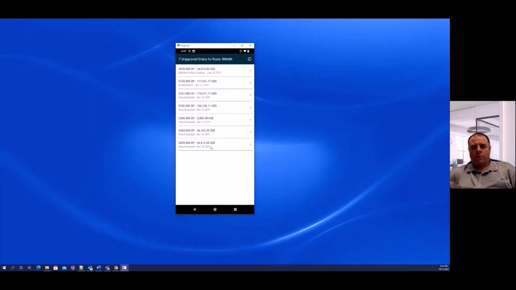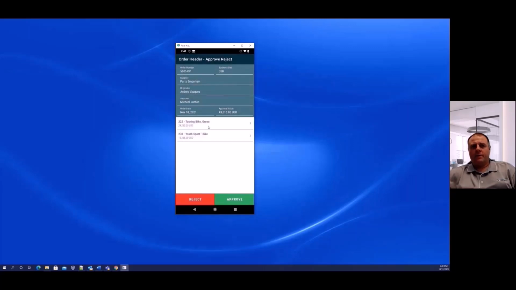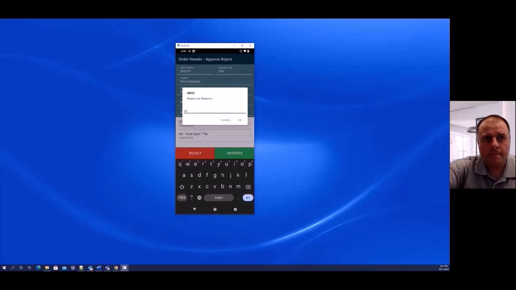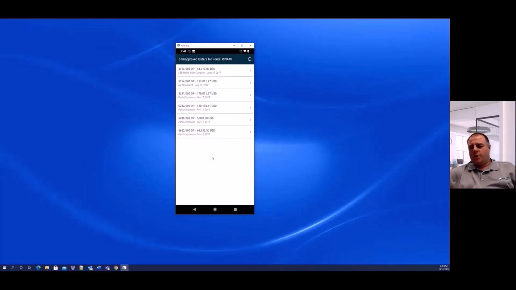Okay, so I'm going to go into 5605, and I'm not happy with this order, so I'm going to reject this order, and it asks me to put a reason for rejection. I'm just going to say it's invalid, and then hit OK. And you can see now I'm down to 6 unapproved orders, and 5605 has now disappeared from the list.